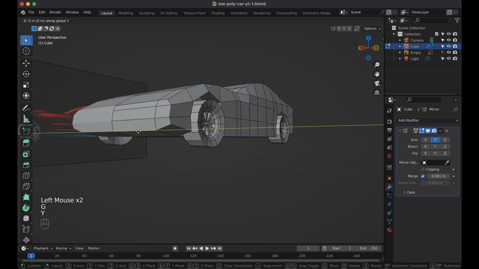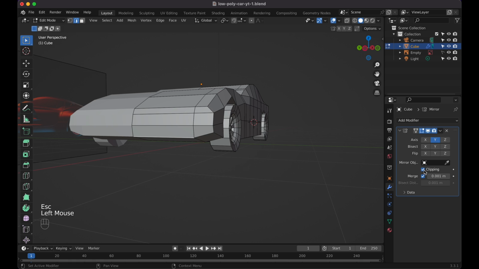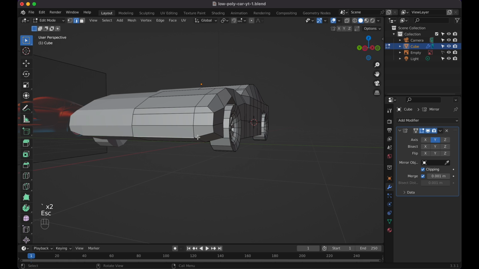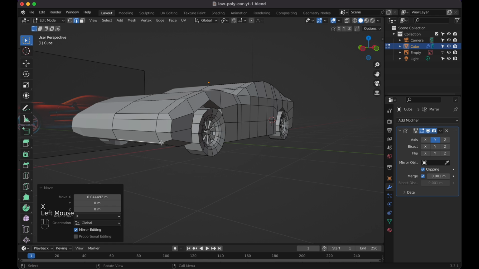Here, G Y. And now this is when you want to re-enable clipping, because it's going to mess up this front piece. So let me escape really quick. Click on that bottom, G Y, and actually no, G X, my bad. Yeah, G X, right about there.